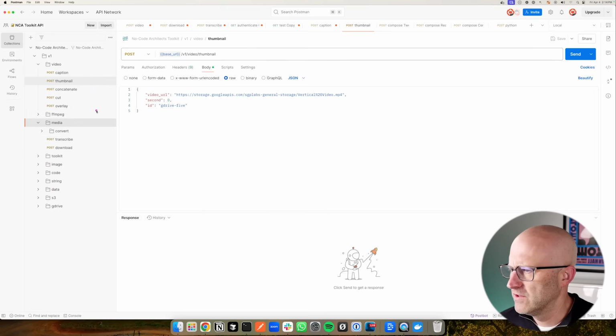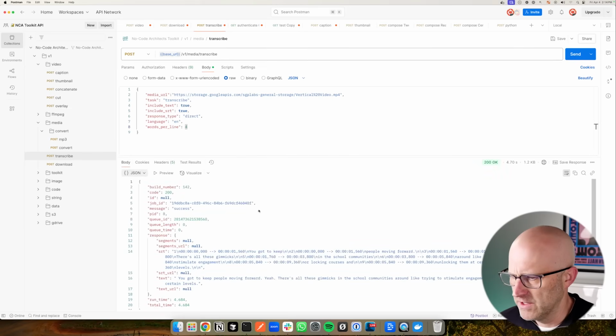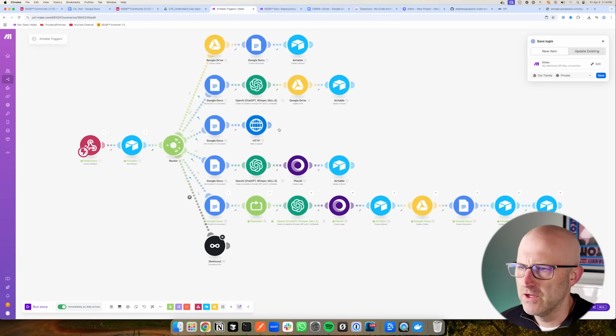And then there's other features like converting your media into MP3s or converting it from one format to another or transcribing videos. Here we can actually transcribe a video, we can get the transcription. We can also get the SRT file for captions. Here's the response here. Here's that SRT file, and here's the actual transcription. You could use that to replace the transcriptions that we were using in the Slack module.